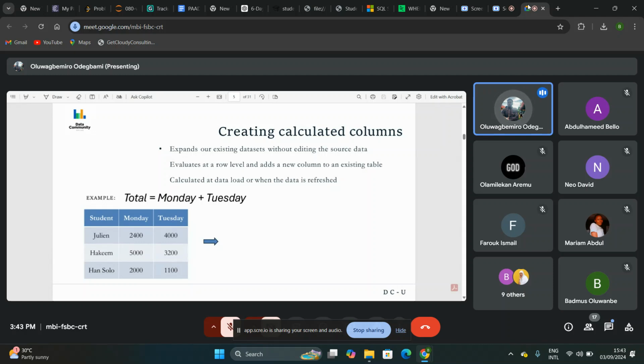An example of a calculated column is this. We have this table, July, and we have Monday, Tuesday. Let's say these people are athletes. Since we just finished the Olympics, let me use that. This is the distance these people ran. This person ran this distance on Monday, this person ran this on Monday, and all of them ran this on Tuesday. Now we would want to calculate the total distance each person ran Monday and Tuesday.